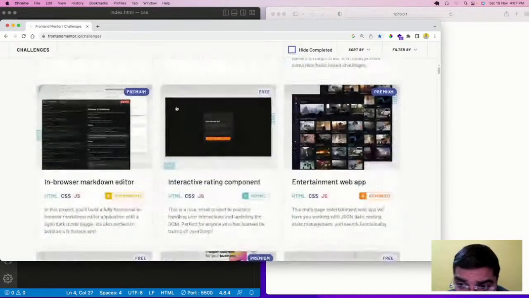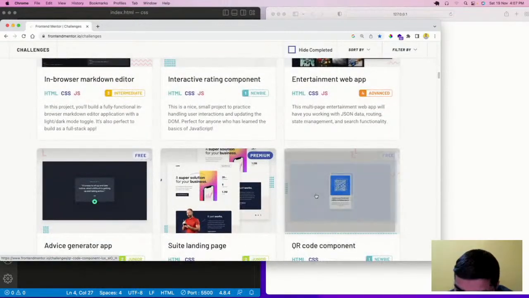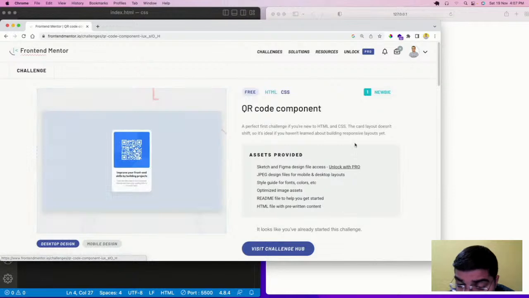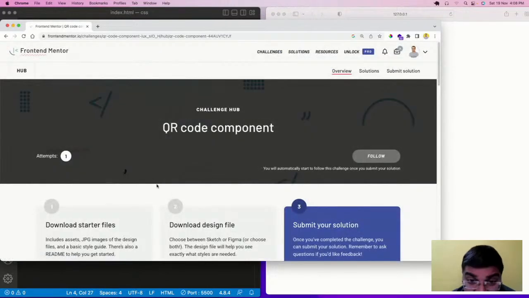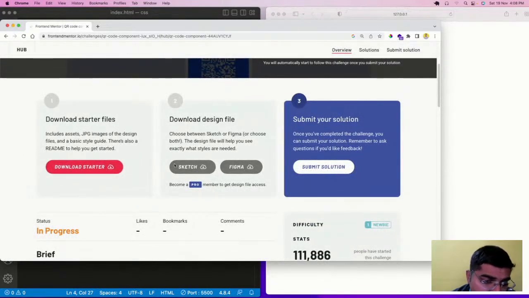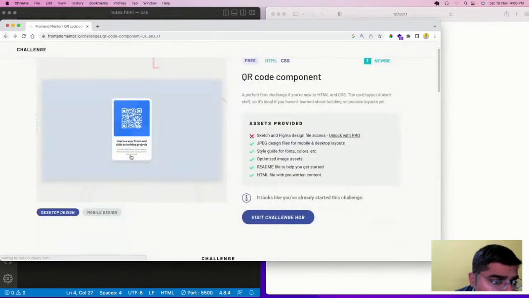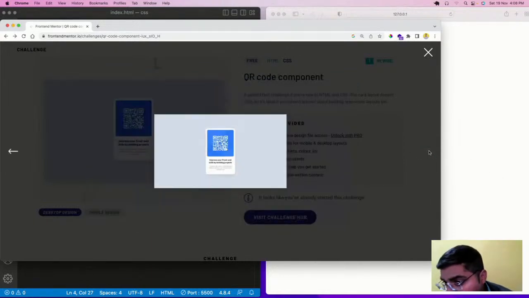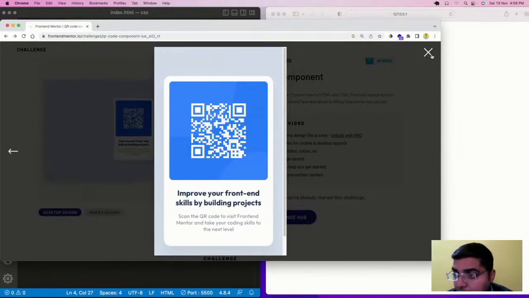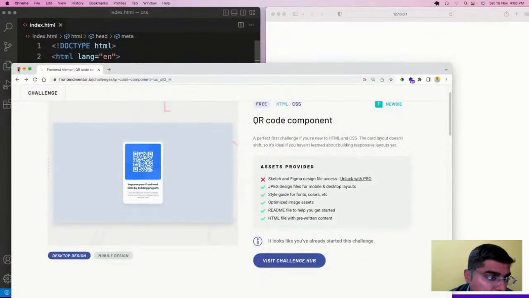Let me tell you about a project, the QR code component. Here you see the mobile layout and the desktop layout. If you go inside the challenge, you have a starter file. You need to download the starter file, link it with your VS Code, and there you will see what they have provided. Based on that, you need to prepare the structure. This is very similar to a live environment. Now let us go back to CSS.